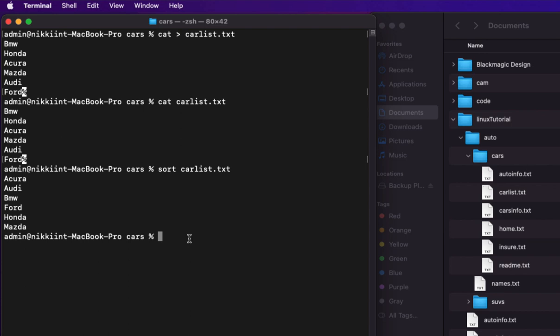If you want to reverse the order, you can also use the sort command with the -r option, and the -r just means reverse, so sorted from descending to ascending order. And then the name of the file, which is carlist.txt, and the file is sorted in reverse order. So let's go ahead and clear the screen.